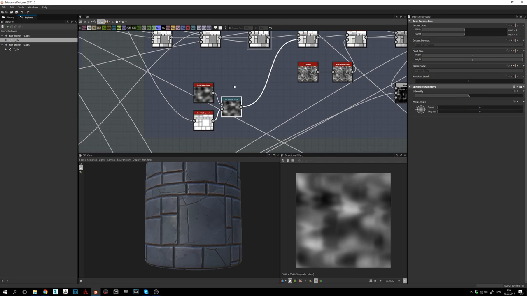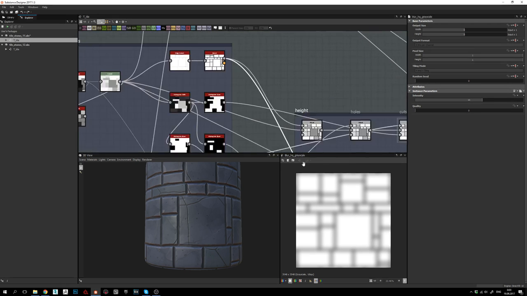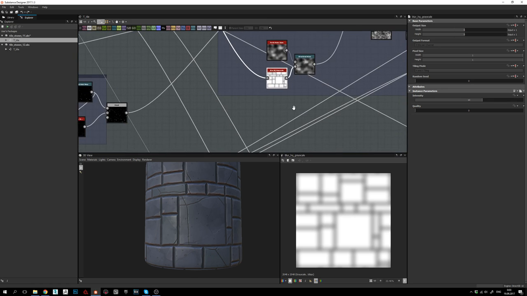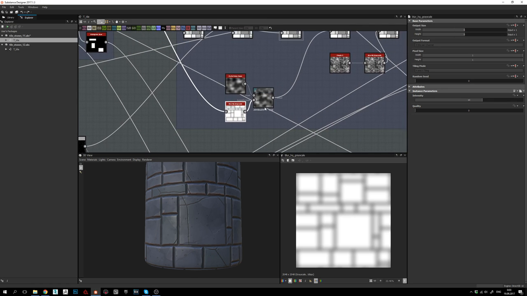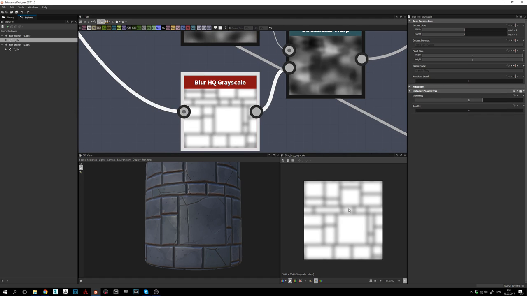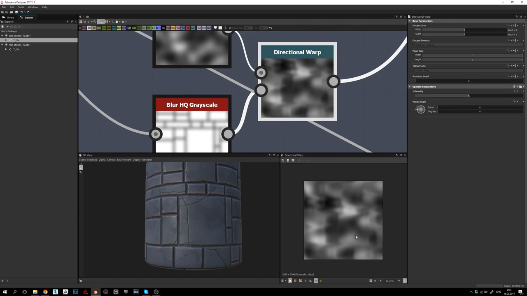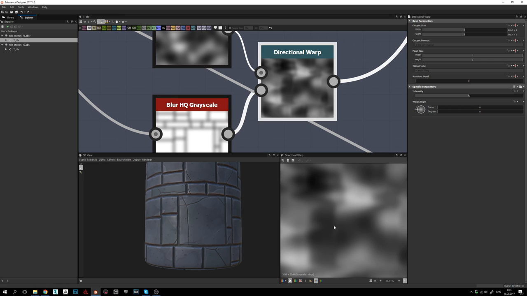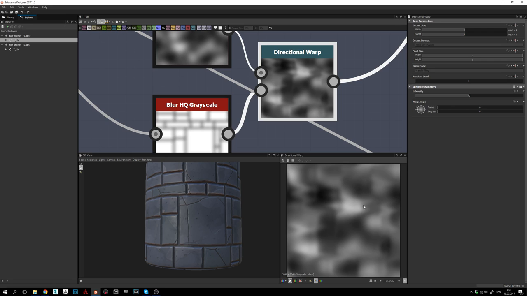And here I'm doing directional warp, and for the intensity input I'm using my output from the edge detect and beveling. So basically here I'm using my black and white information of the edges in between the stones for the directional warp. I can't describe why I'm using this, but I experimented and I liked how the shape is looking after doing such an effect.